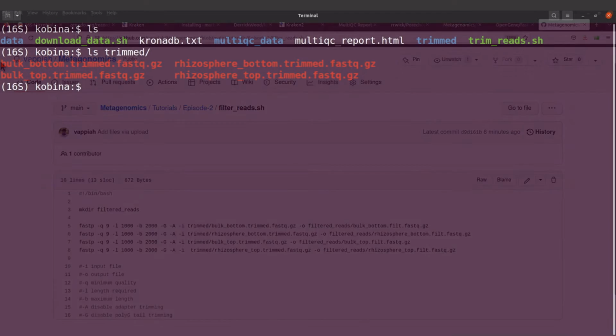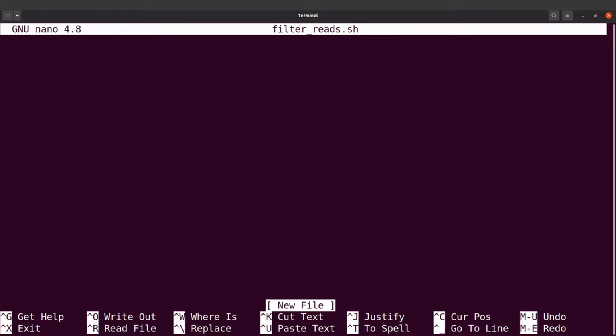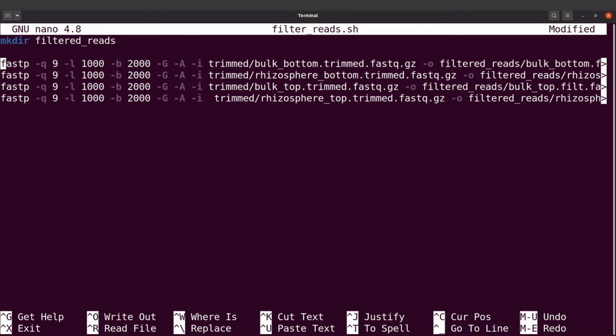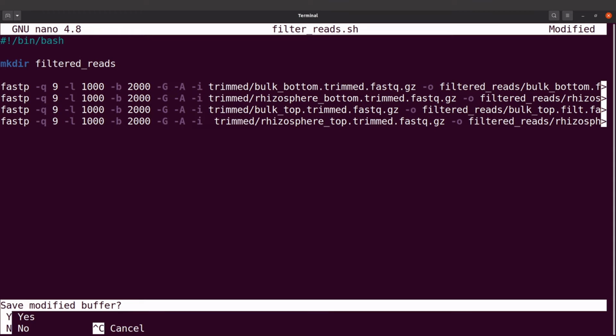Let's go back to the terminal. On the terminal, I'll create a script. I'll say nano filter_reads.sh, and then paste the commands there. These are the commands. I think I omitted one here, so let me add the shebang line. Okay, I'll exit and save the changes.